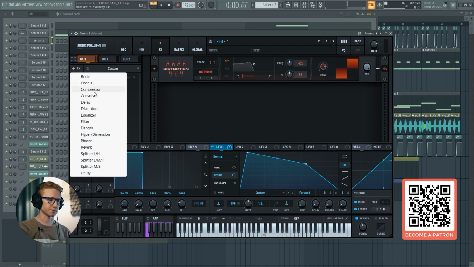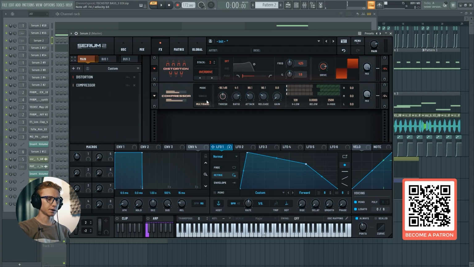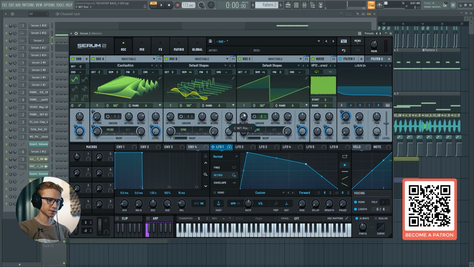Let's make it a bit less messy using a compressor. The multiband one, set gain at 10 dB, high frequency compression at 6 dB, and lows at 11 dB. By the way, on this third oscillator, let's switch to the sine wave.